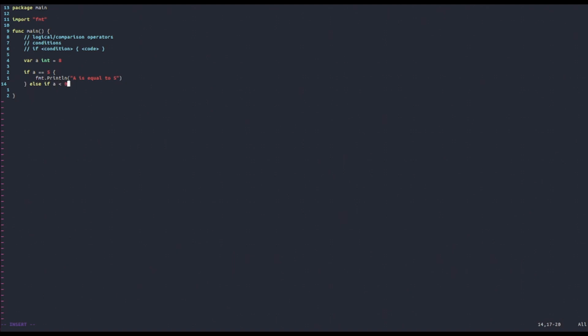So in this case, for example, let's say else if a is less than 0. Then if a is less than 0, we want to print out a is less than 0. And then we can say else if a is greater than 0. Then we can just say a is greater than 0. And maybe lastly, we want to say if a is equal to 0, we want to say a is 0.